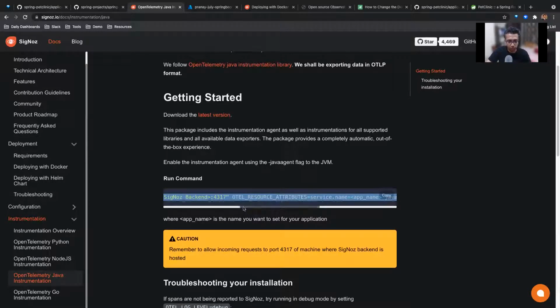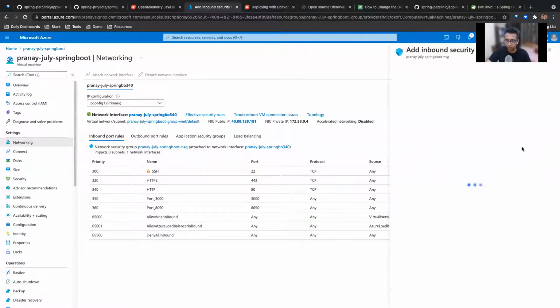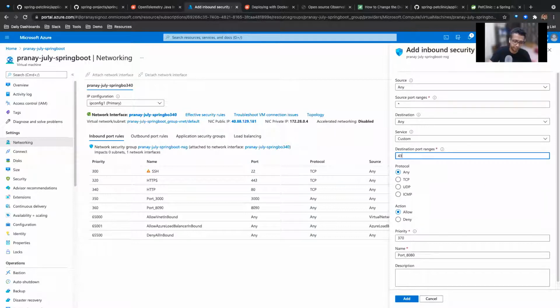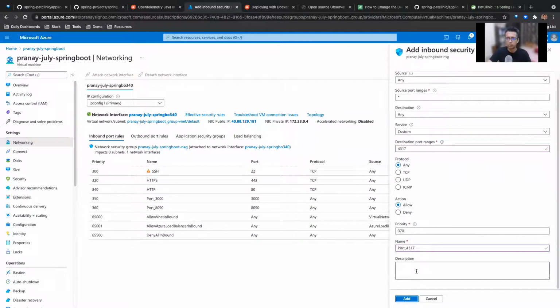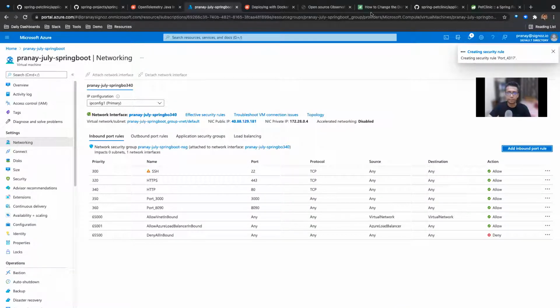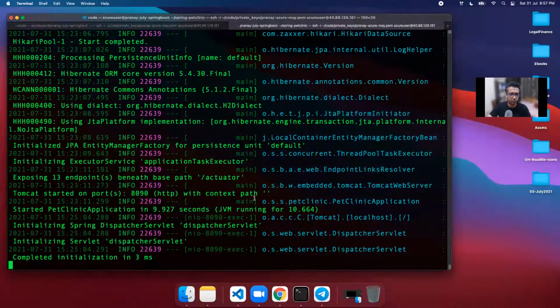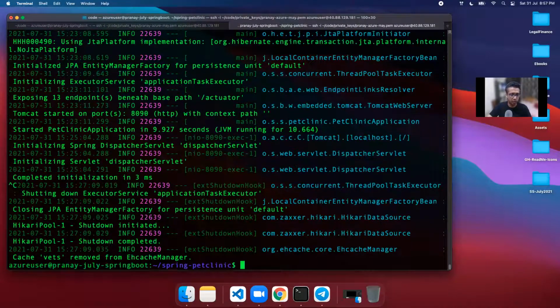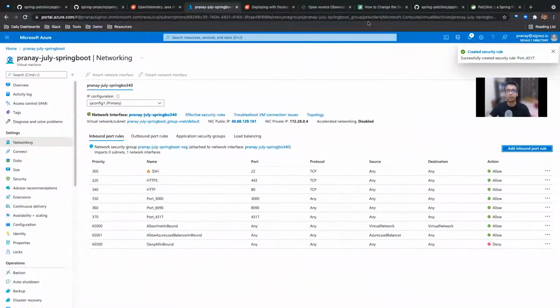One more thing: this port here says as a caution that incoming port 4317 on the machine should be open. So let's do that first. Let's open port 4317 also. So 4317 should get opened up. I think that's the only task remaining. We'll close this application now and run it again later.